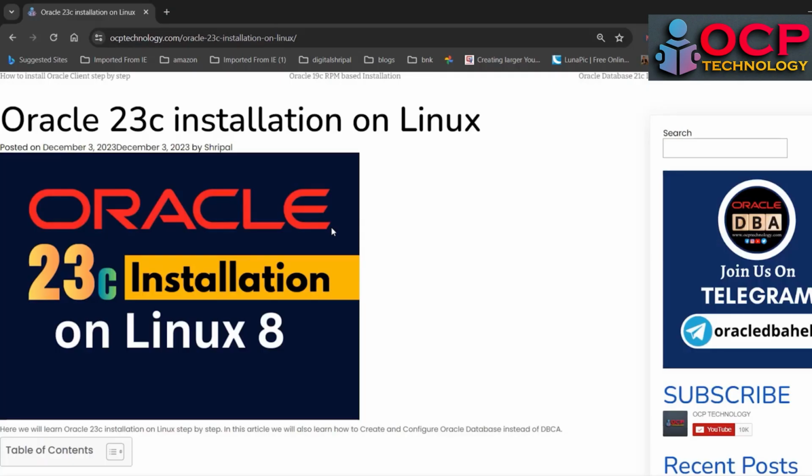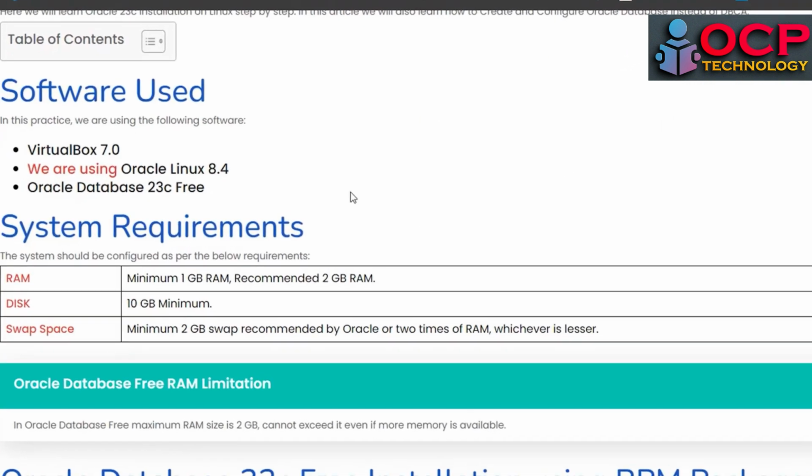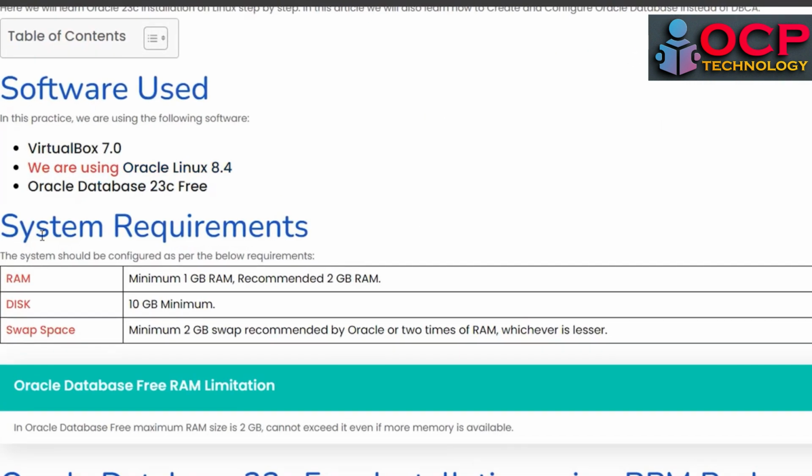So guys, in this practice, I'm going to follow the following document, which is already published on the OCP Technology official website. I will put that link in the video description. Let's check the software and requirements. I'm using VirtualBox 7 and the Oracle Linux 8.4 OS version. You can download the 23c Oracle Database Free version from here. This is the direct link.